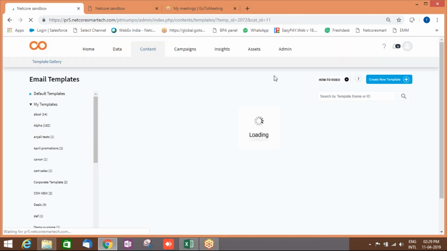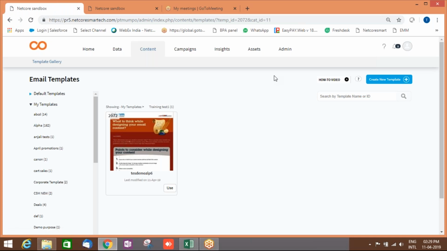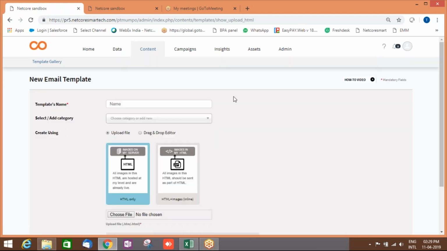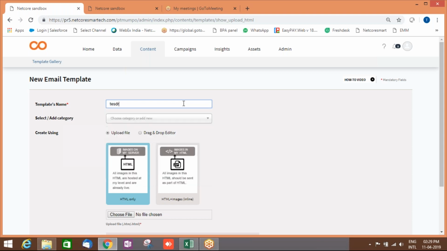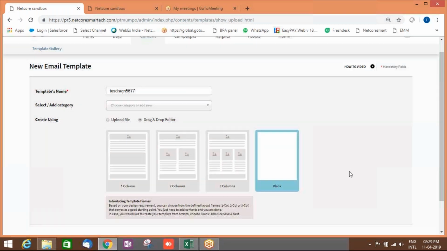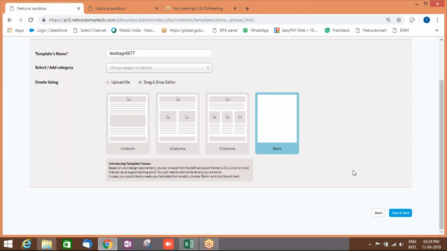Now, apart from this, there is one more option wherein you don't have to upload any kind of HTML source code. It's a drag and drop option where you can simply create your own template with the help of images that you want. Select the second button, that is drag and drop editor. Select a blank sheet and click on save next. And start creating your framework on the editor.